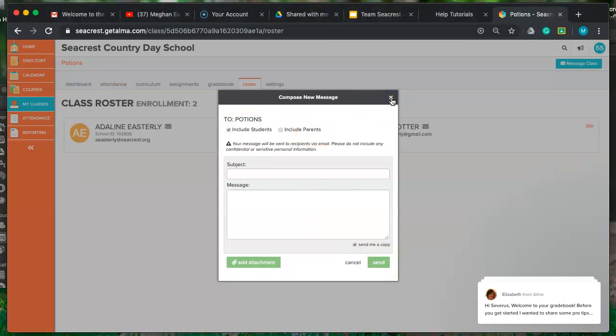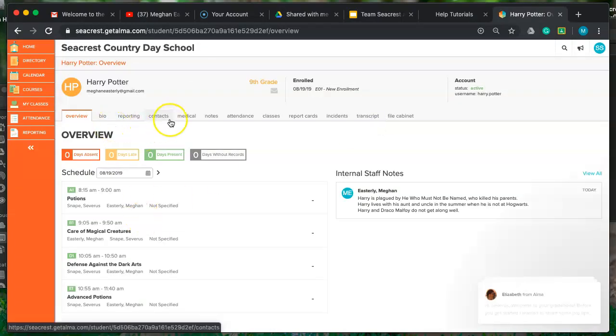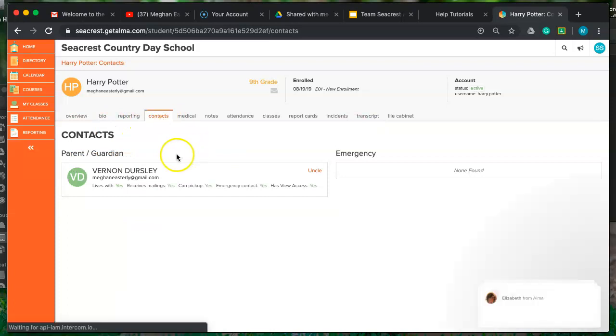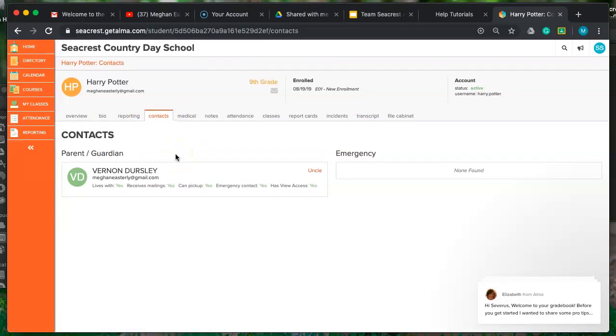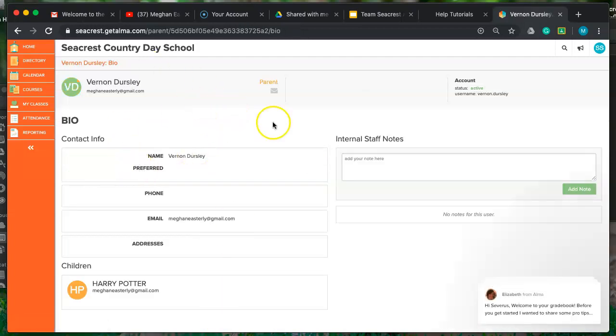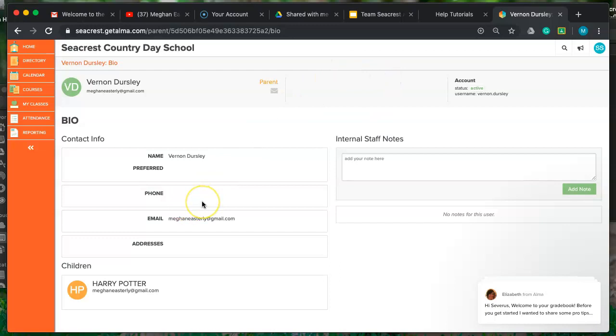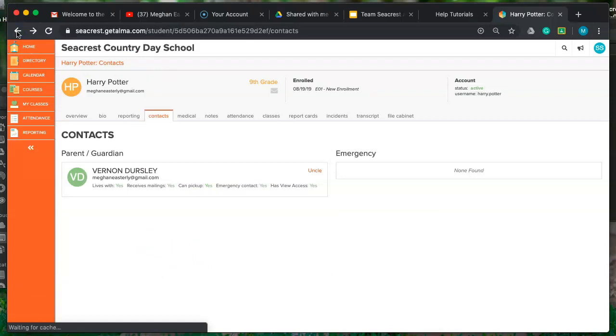If you need to email one parent, go to your roster, click on the name of the student, and then go to Contacts. This is where you'll find all the contact information for your students, parents, or whomever their guardian is. If you click on the name of their contact, it will bring up their information. And then you can click the email to email that person. You can include the student if you would like them to receive a copy of the email. This is also where you would find phone numbers and addresses for parents. You can always hit the back arrow to go back where you were.